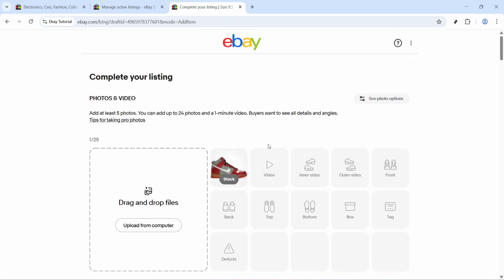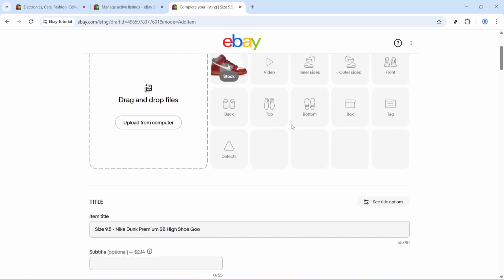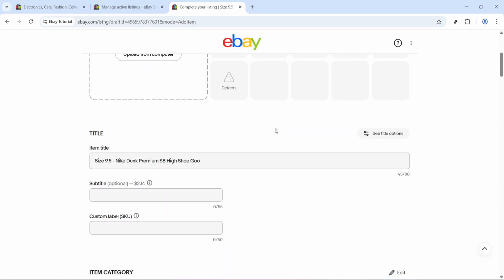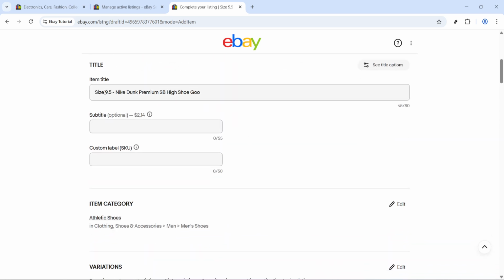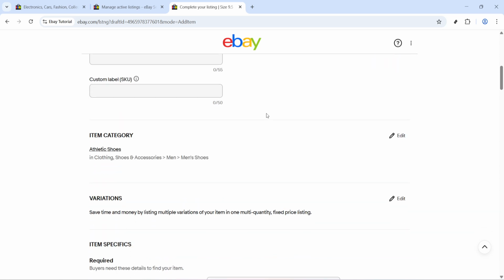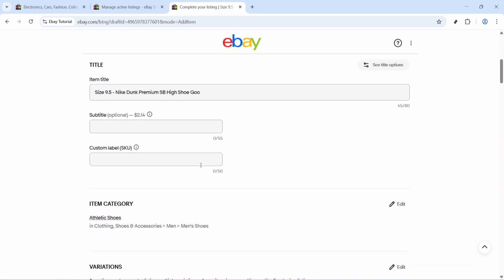Use clear, well-lit images on a clean background and include multiple angles. Show any flaws honestly. Transparent photos build trust and reduce returns. Add a strong, clear title. Include the brand, model, size, and color so your listing appears in the right searches. Then confirm or adjust the item category to make sure your product is filed where buyers expect to find it.